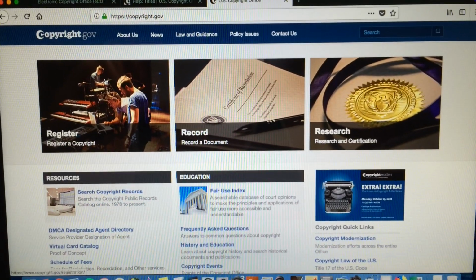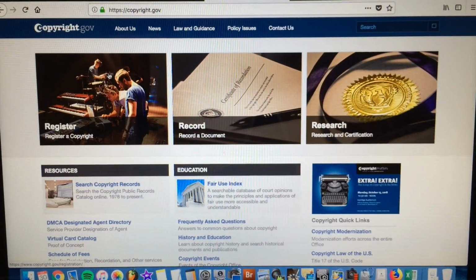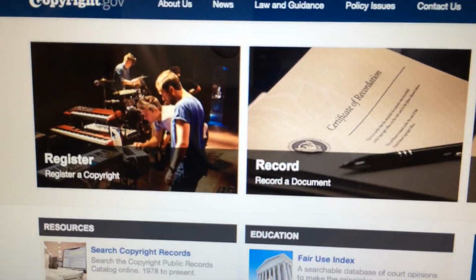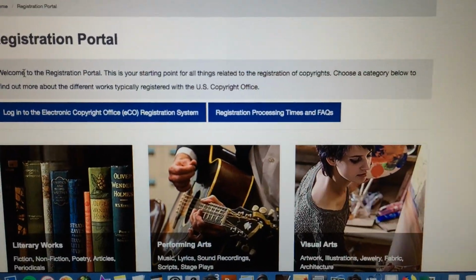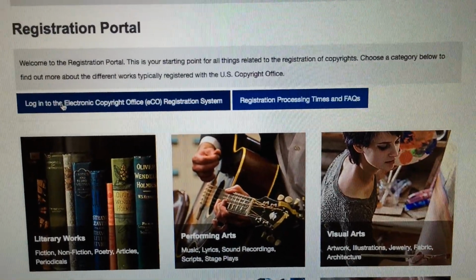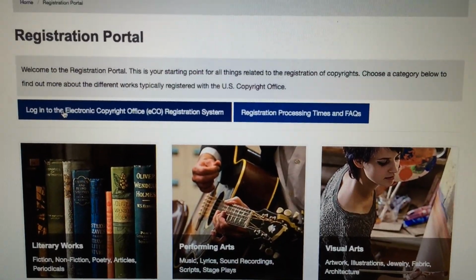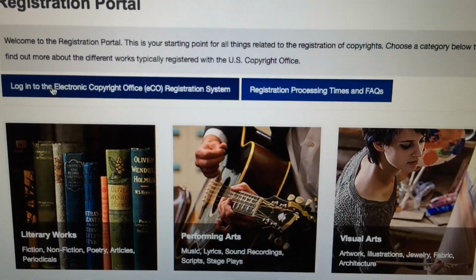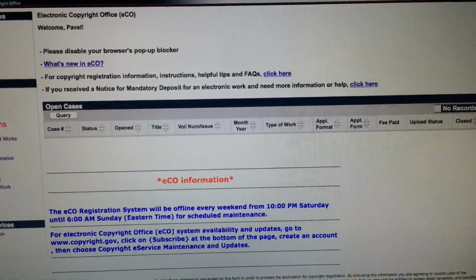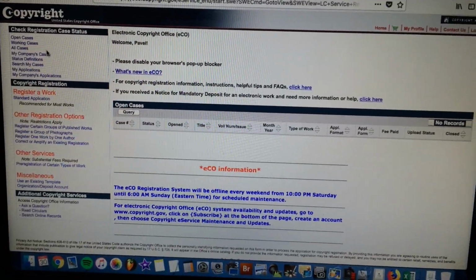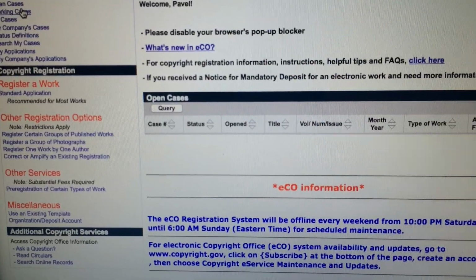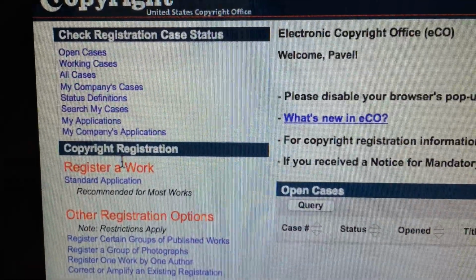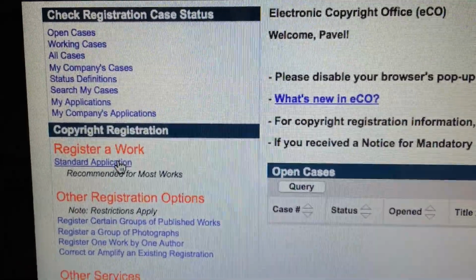Okay, so here we are in this official government website. Then you go to the upper left corner, Register a Copyright. Then you have to create an account with this website. If you don't have an account, create an account. Otherwise, log in. The screen that you're going to see is going to be the opening screen. To create a new case, you will go to Register a Work, Standard Application.